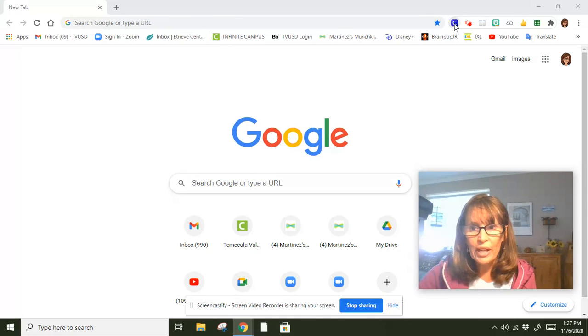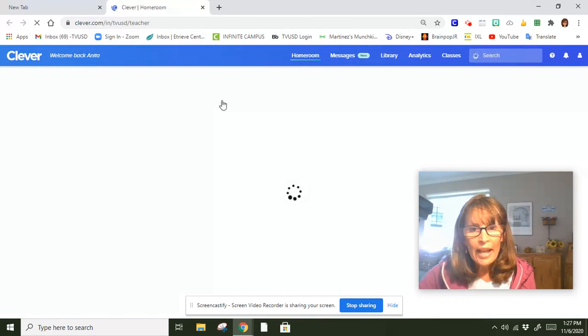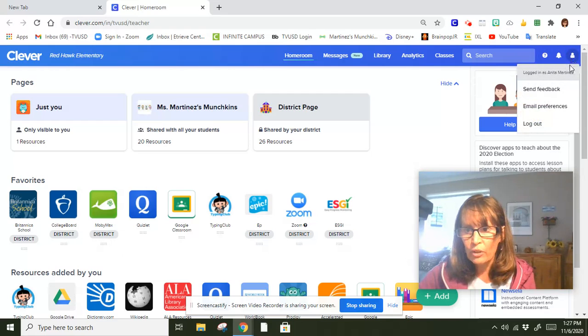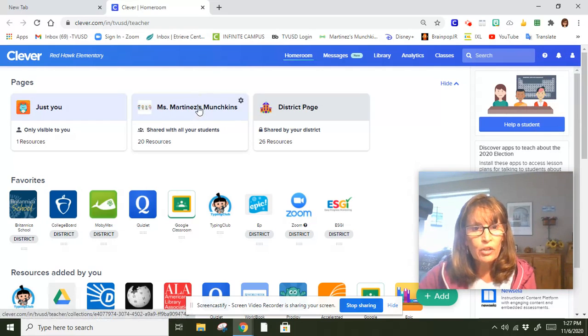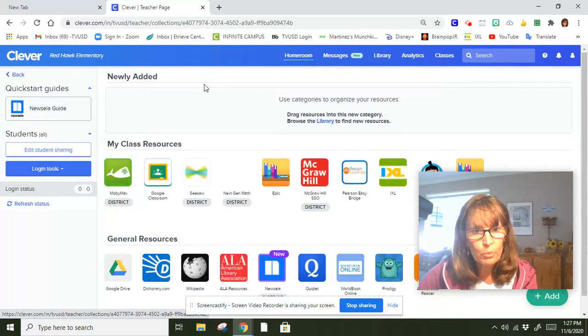I actually put it as a shortcut on my Google page. So I click on Clever. It takes me to my login, and all you need to do is make sure you're logged in as your child. Check right here that it says your child's name. And then you're going to click on your child's teacher's name. So click into your Clever classroom.